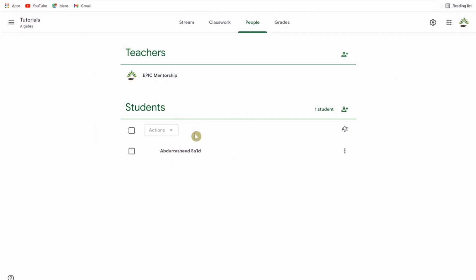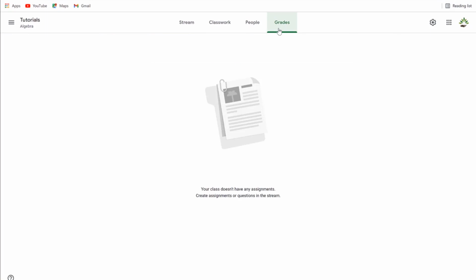Let's say at this point we have invited the student and he has already joined the class. You can see he's active. Down here we can see the grades that you have shared with your students. Whatever grade or marks that you have shared, you can see it over here. All the assignments, how you mark them, how you put in the rubrics, you will all see them over here.